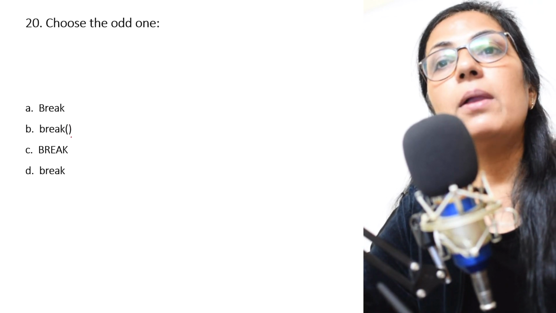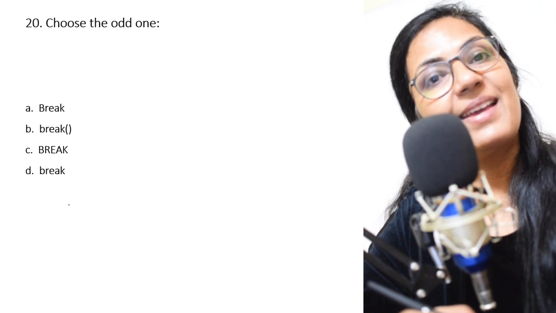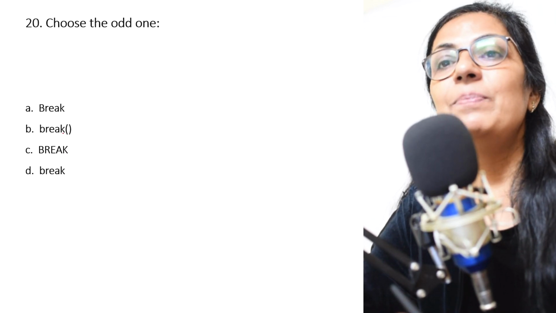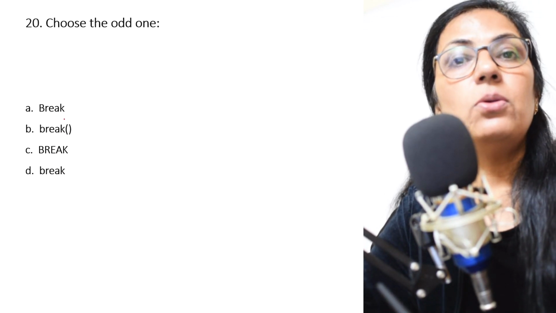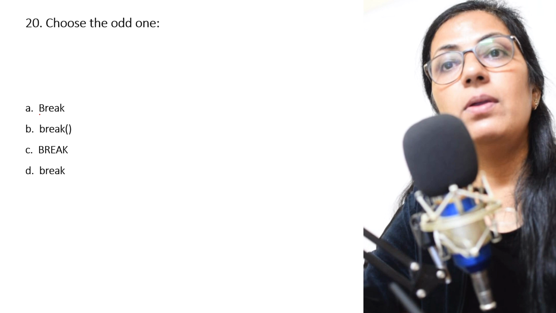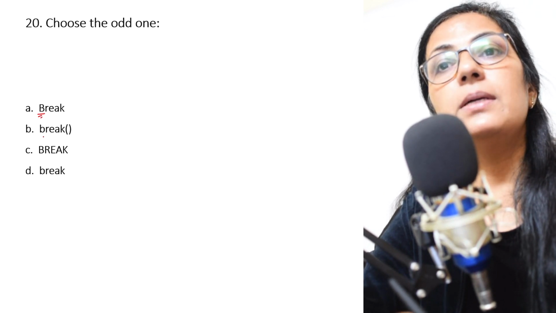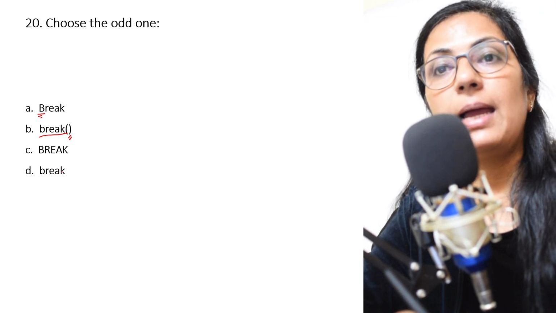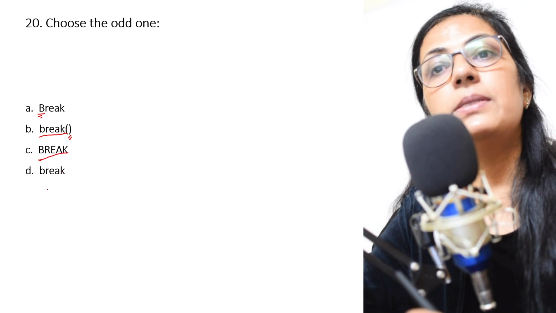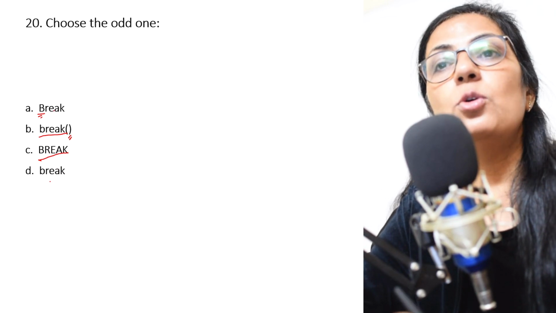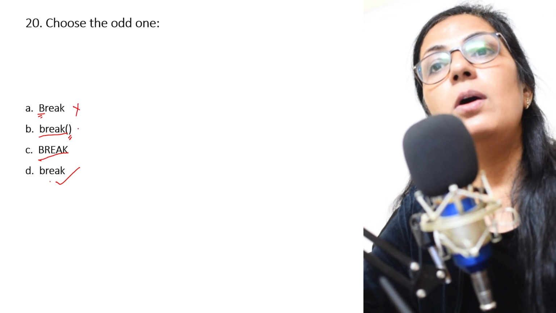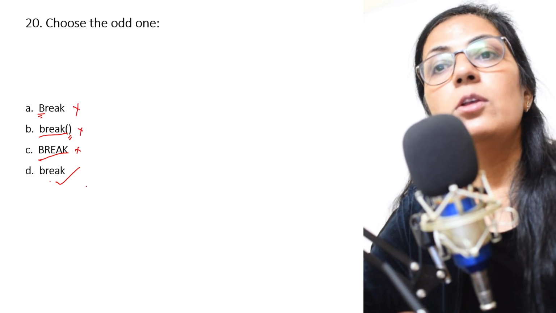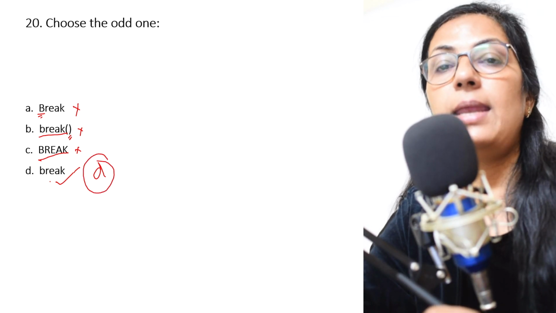Next we have break, break, break, break. Only the cases are different, right? Now all of you know what is the purpose of the break statement. Now this also you know that Java is a case sensitive language. Here B is capital, here break is in small but these brackets are used indicating that a function is there, here all in capital, and here this is break. So if you notice here, only the D one is the correct one. All these are invalid use. So option D is the correct answer.